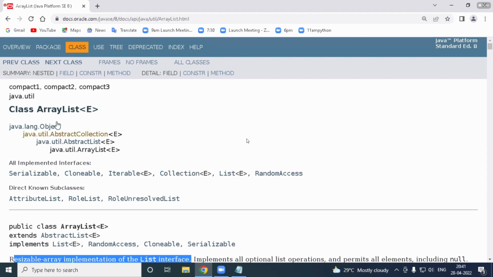See, it is ArrayList. It is java.util. This class is available in the util package. What is this? You will understand in tomorrow's class. That angular bracket, the diamond operator, is tomorrow's class.